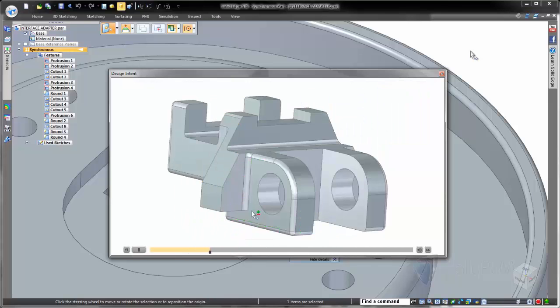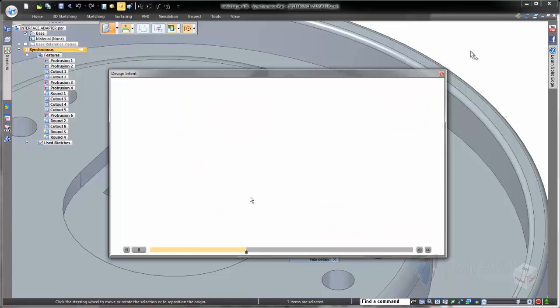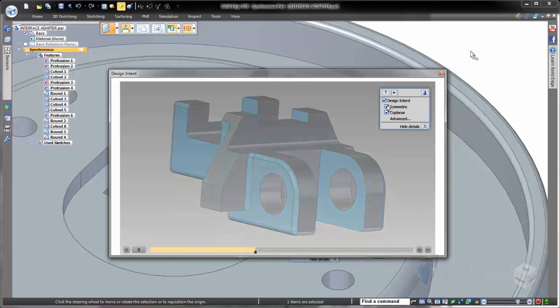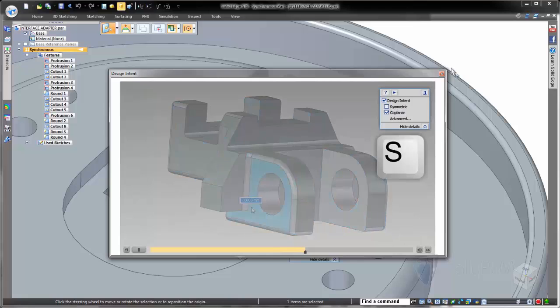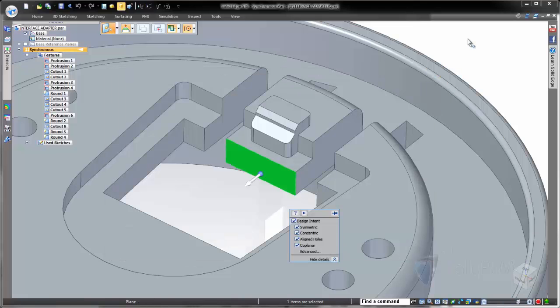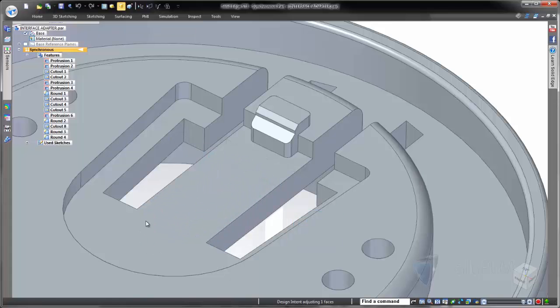Here you'll notice in this quick video example that the design intent tool picks up a symmetric and coplanar relationship. And just very simply in the box, we can toggle these on and off. It also tells us the keyboard shortcuts, which are the same from Live Rules. Here we'll pick up this face and notice again, it finds a symmetric and coplanar relationship, which again we can just toggle off.